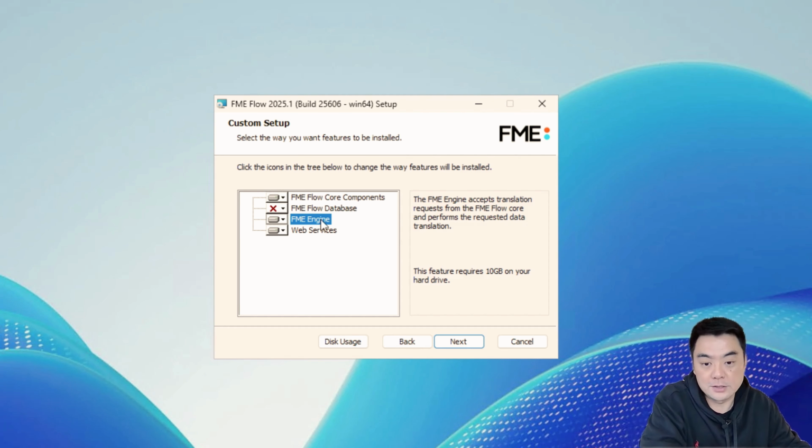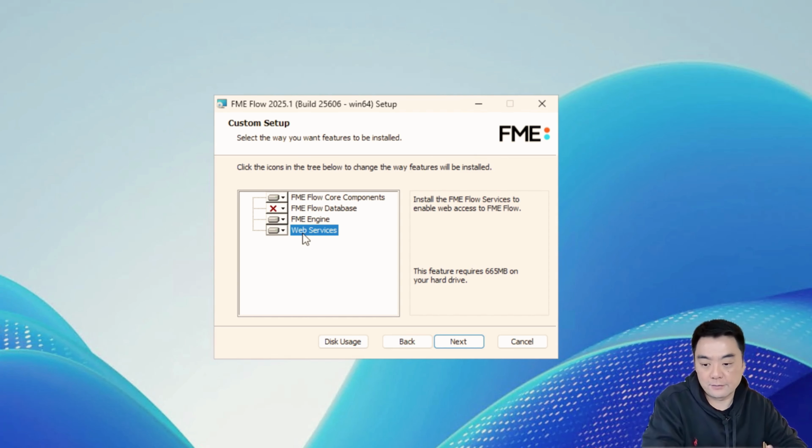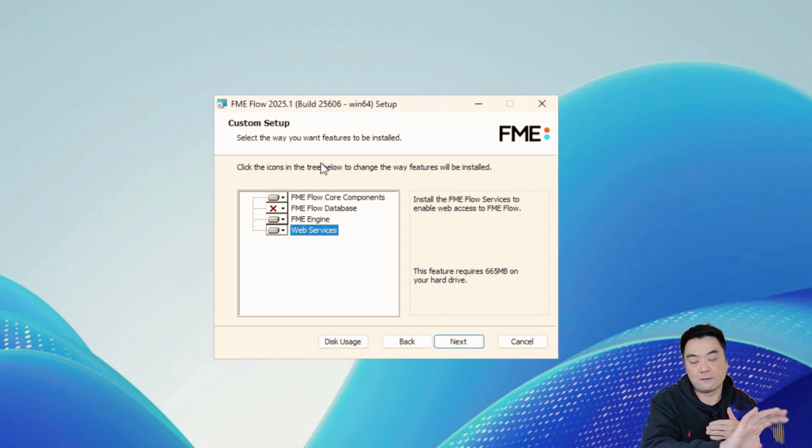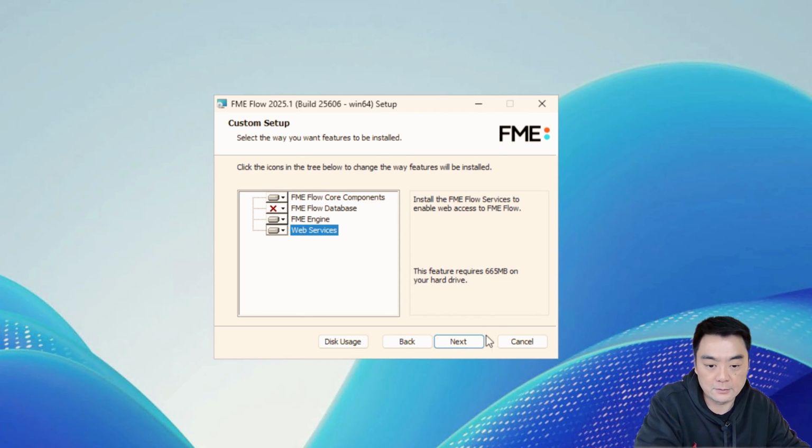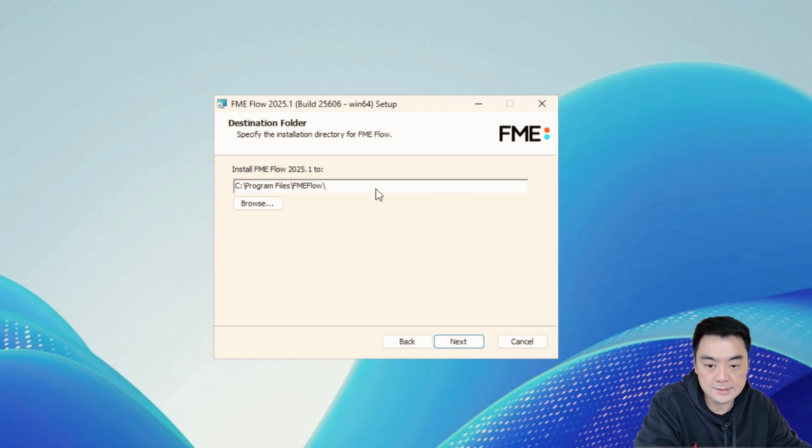So what I'm going to do is have an engine on here, which is pretty common. You might still have an engine on your core server, and then I'm going to show you how to install an engine on the remote server as well. And then obviously we need web services, because that's how you manage FME server core. We're going to be able to leave this server running in the background, and we can manage it from our local machine. So we're going to leave that one turned on. So let's hit next here.